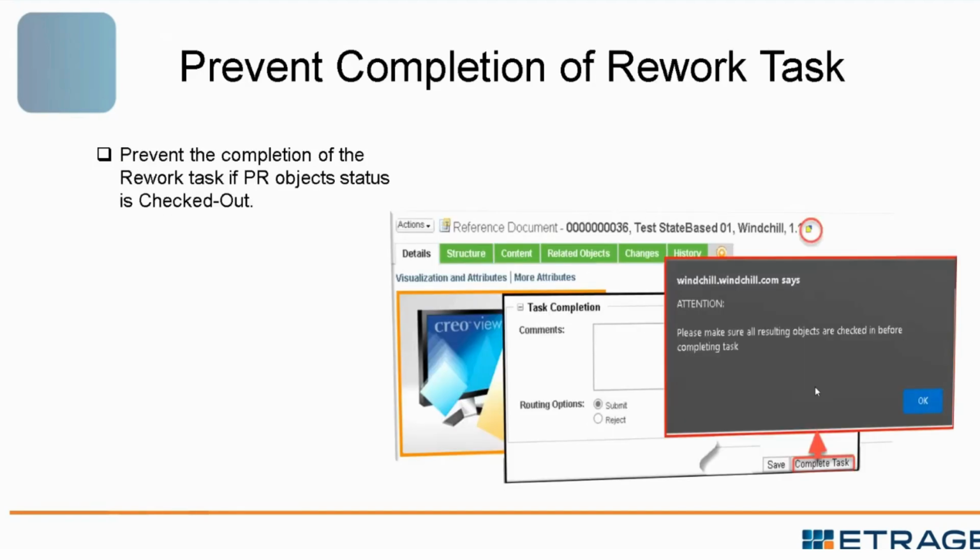Additionally, what we could do is rework the PR status. Typically when you're in a rework, you want to check out the object and make modifications to it. So we have code in there: if you forget to check them in, you cannot complete the rework task unless the objects are checked in.